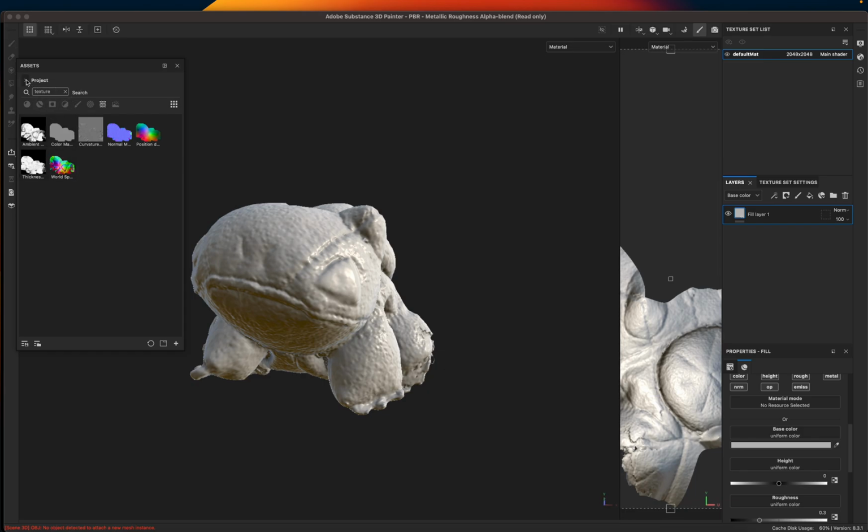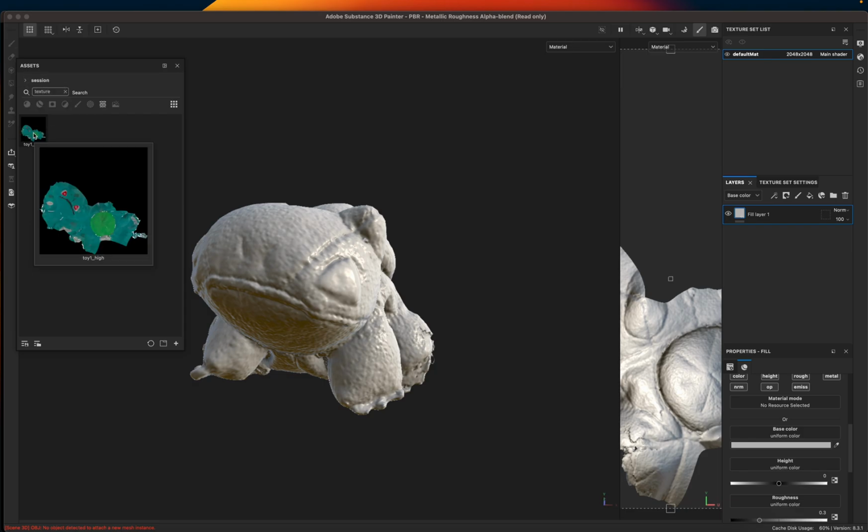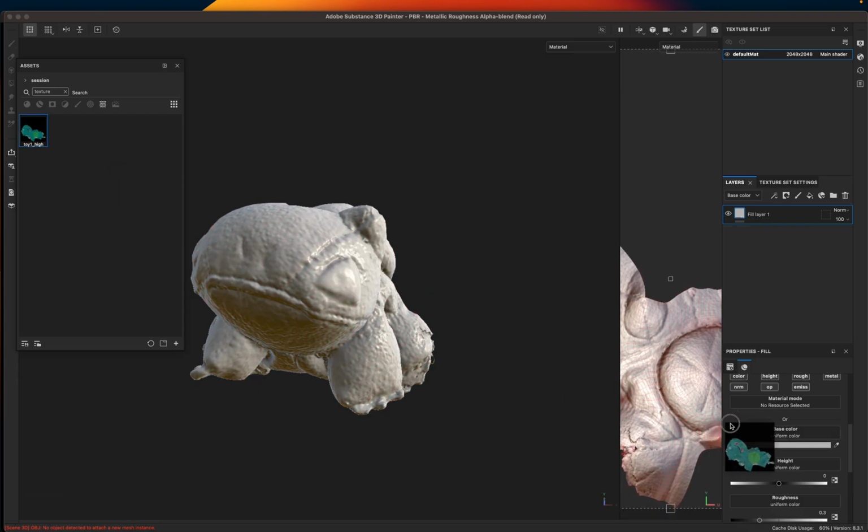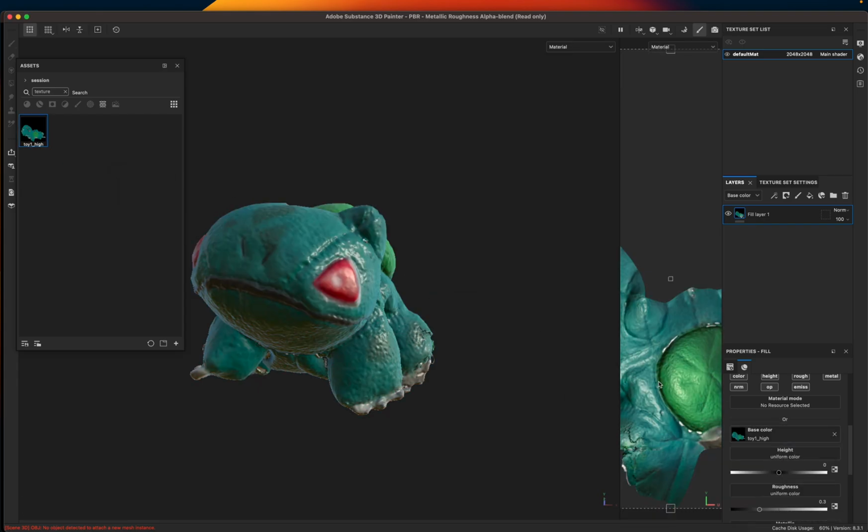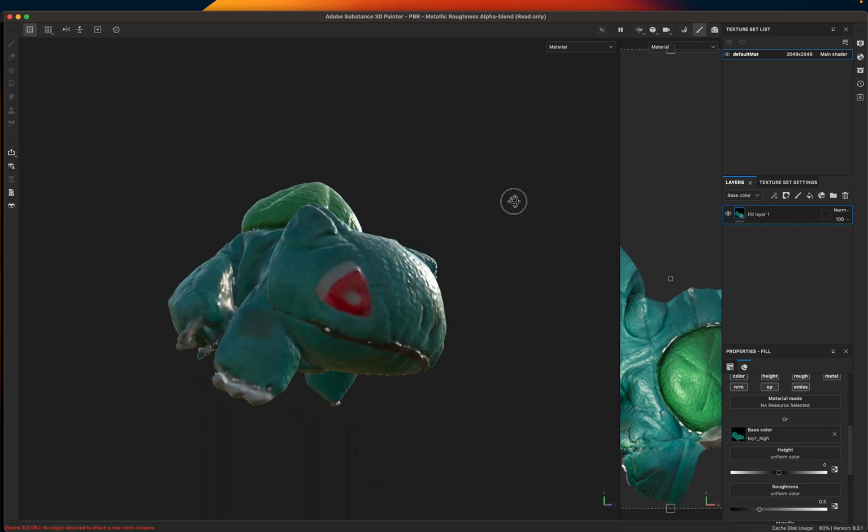stuff here, not everything. So we're going to go to Session. There's our texture. Sometimes this stuff is missing, so you just have to kind of learn how to pull it out. So we're going to have our layer in our base color, and we're going to drag that down here. Hopefully it's flipped in the right direction. Whew, I lucked out. All right, so we have our texture here.